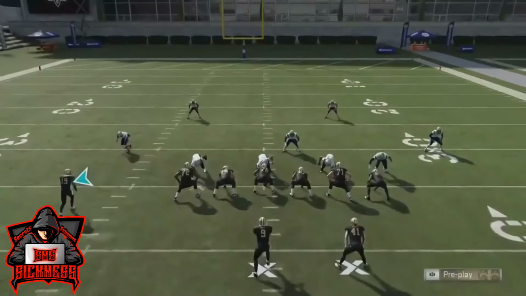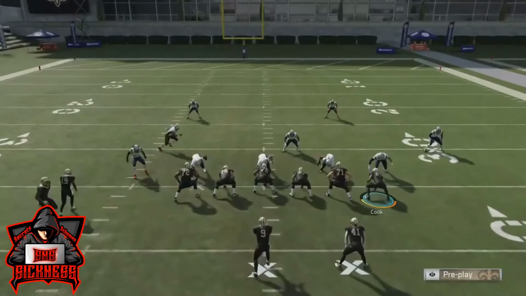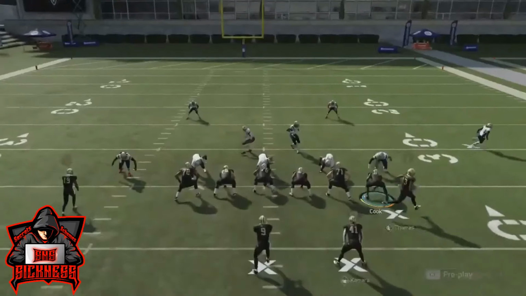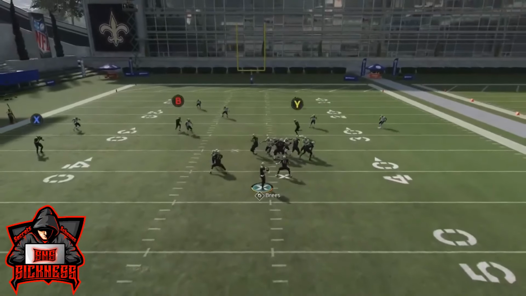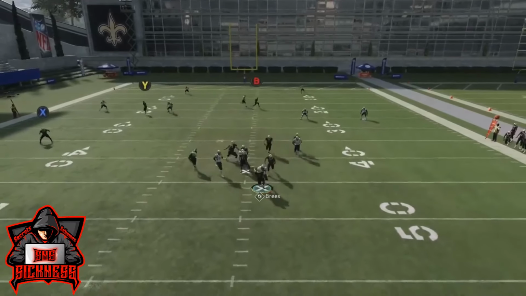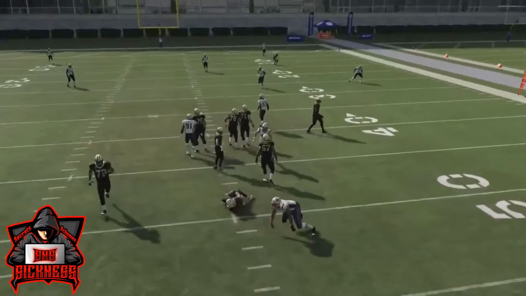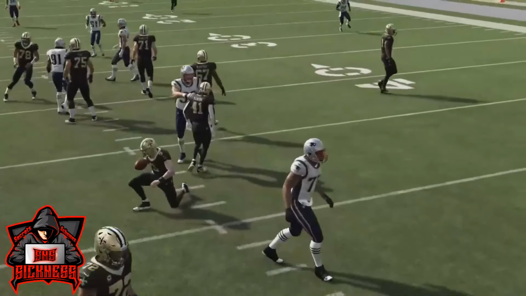So I'm going to run the play here. I just go ahead and motion Y to the right. I go ahead and hike it. So as you can see, the smoke screen was wide open on the left side of the field. The cornerback was in a cloud flat, so they left that wide open.